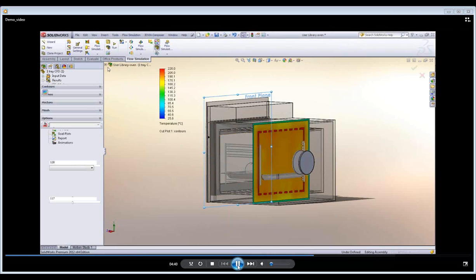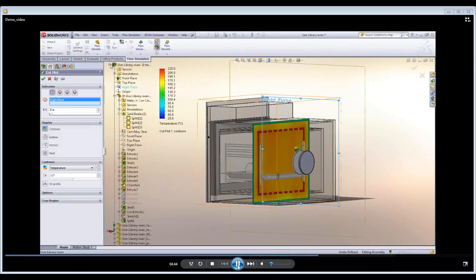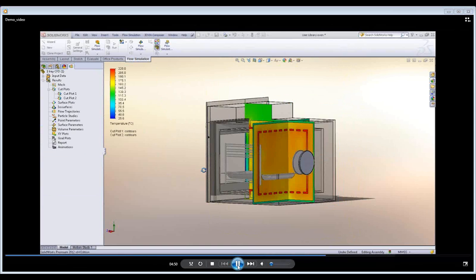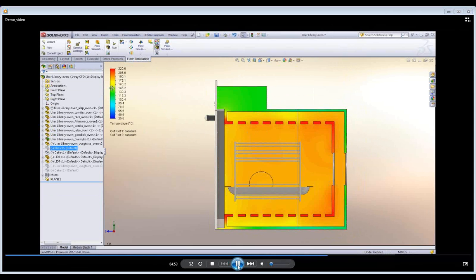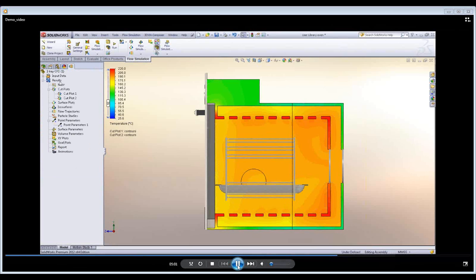Multiple cut plots can be created at once also. So we'll create here another cut plot, and the current view shows the temperature distribution through the vertical center line of the geometry. So we can see here then very easily the temperature distribution inside the cooking volume with the heating system around.